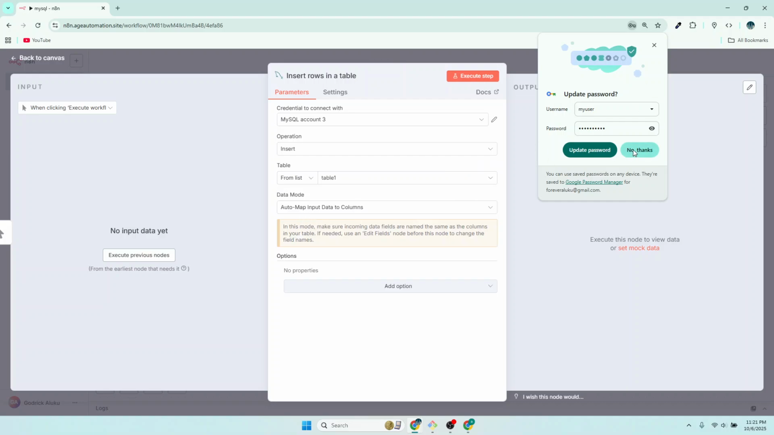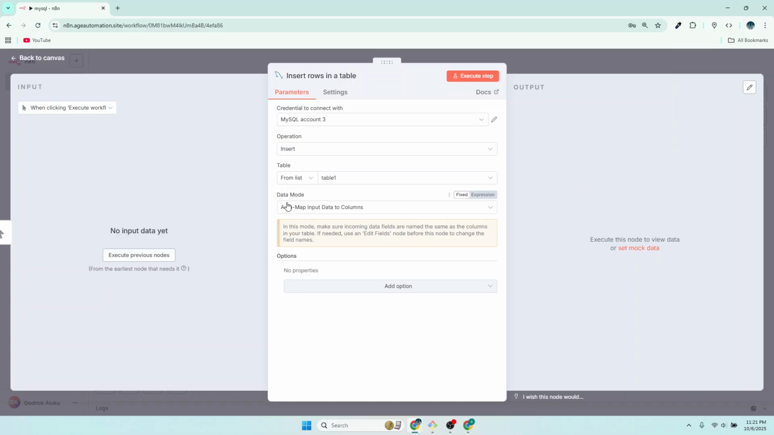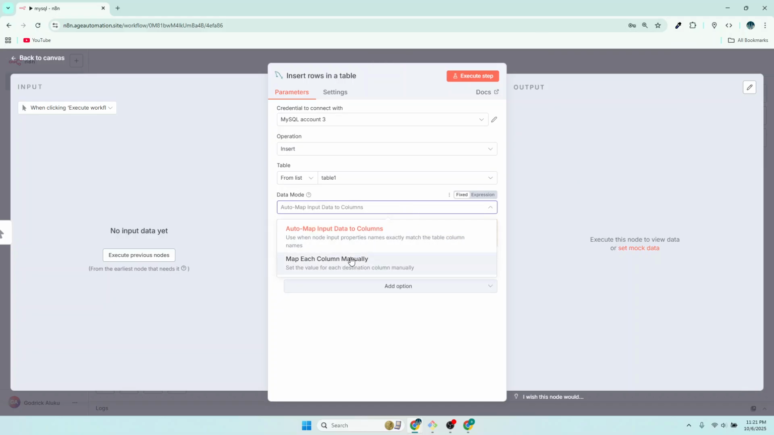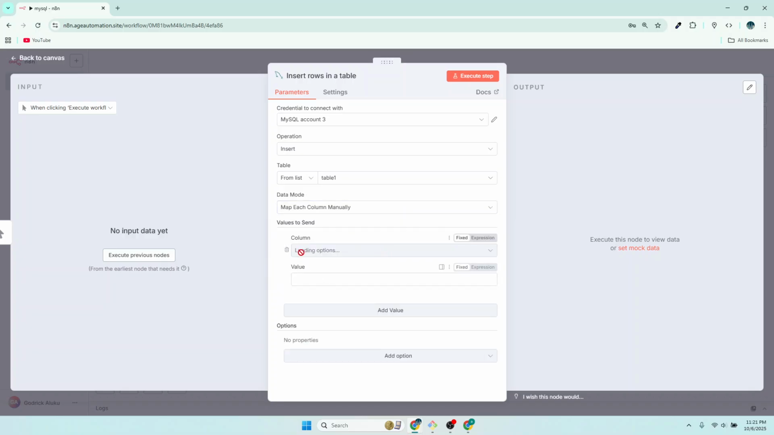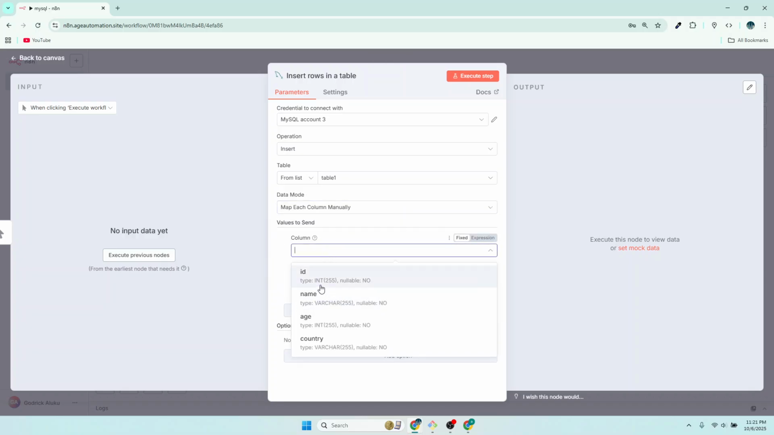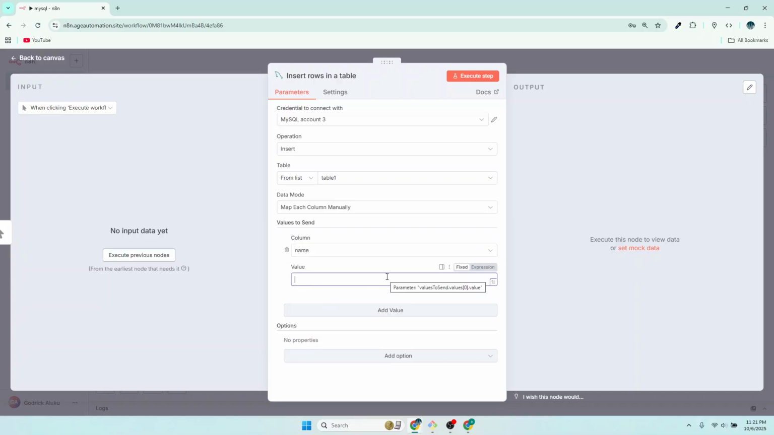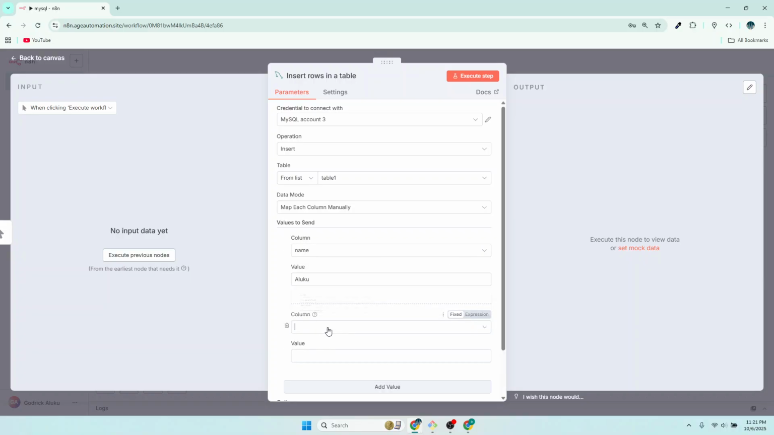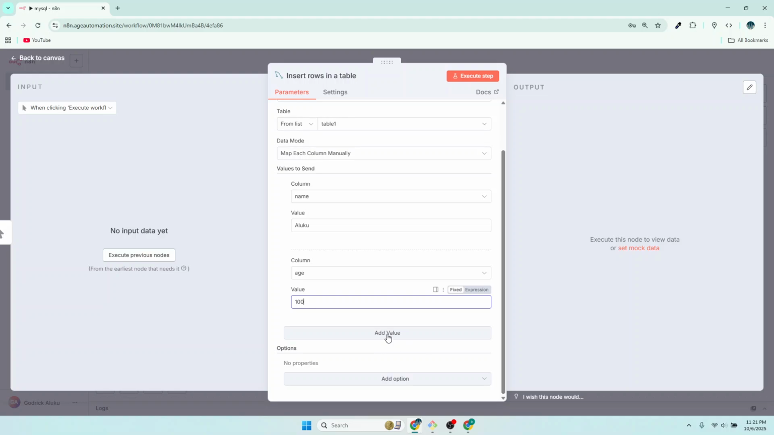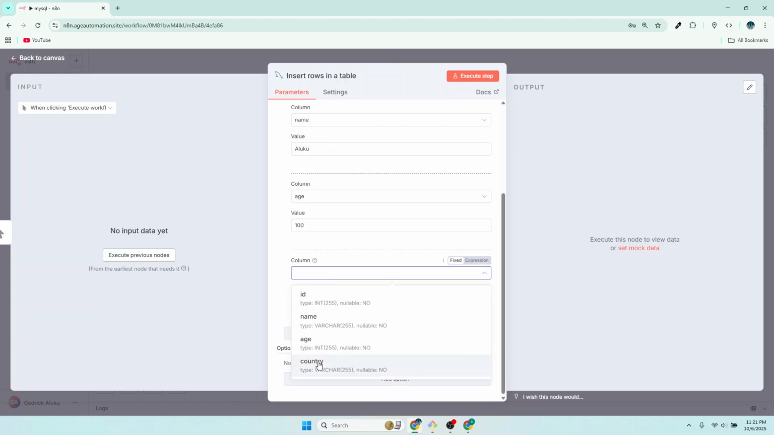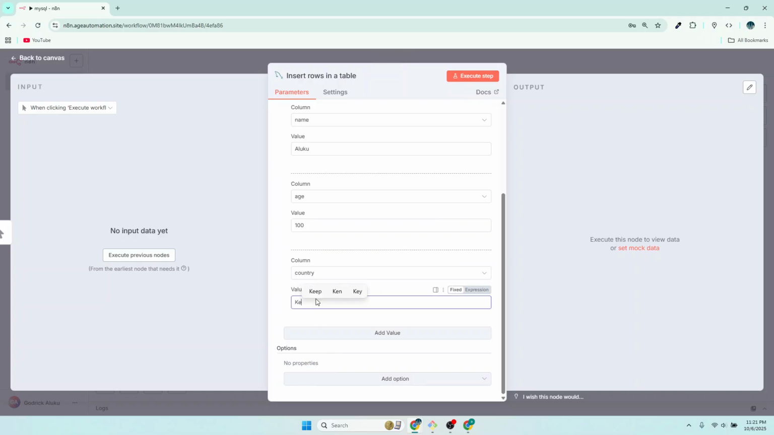Then data mode, we need to map each column manually. So first column is going to be a name because ID will be generated by the MySQL. So I'll say my name is Luku. Then we have another column which is age. Say that I'm 100 years old. Then we have the country. So I'll select country, put Kenya. Then I'll execute this.